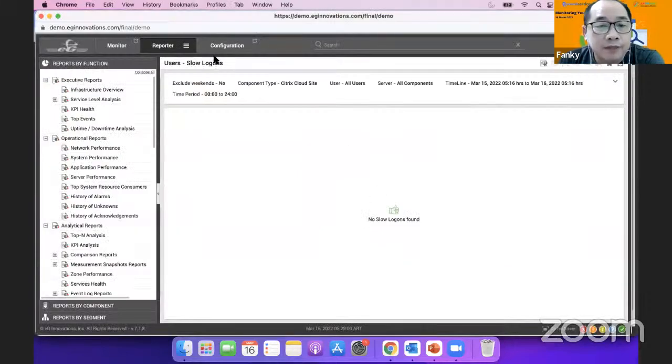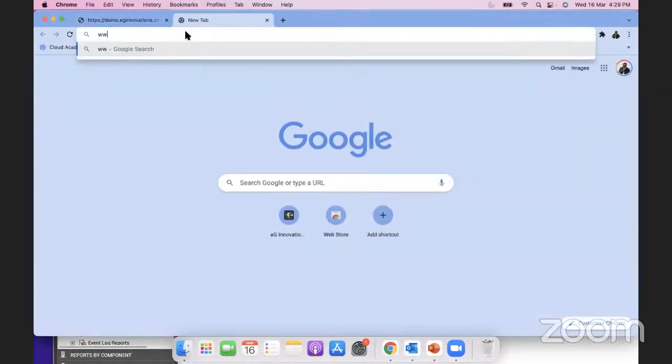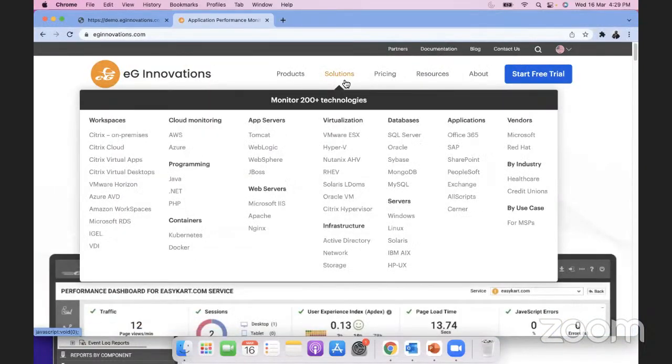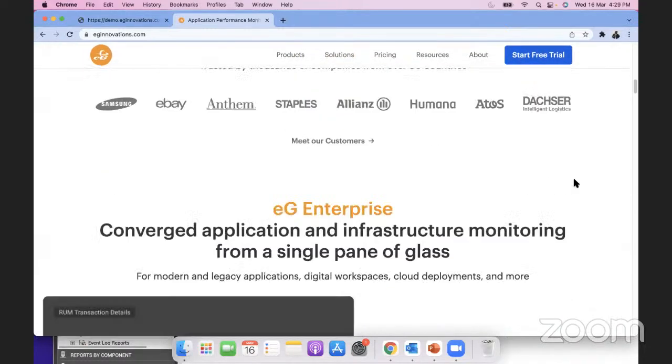Yeah, I think on the first slide, they can visit our website. We covered it in the website. Again, they can see our website, which is www.EGInnovations.com. Okay. So if you visit our website, you can scroll down.